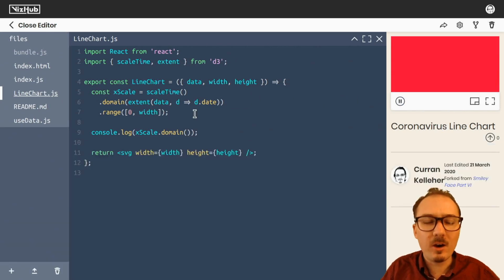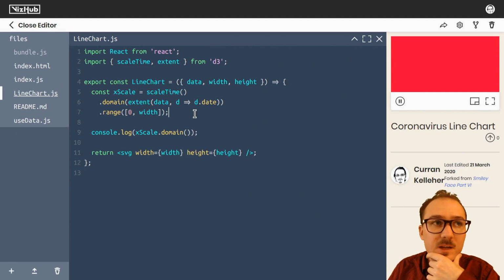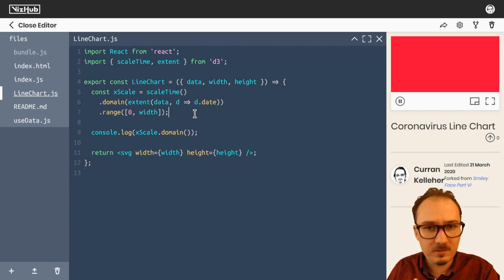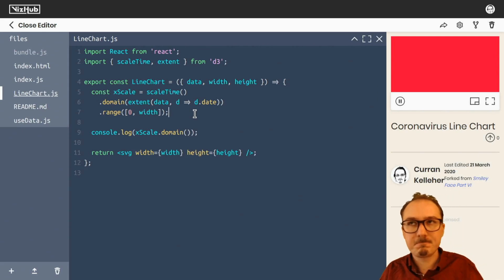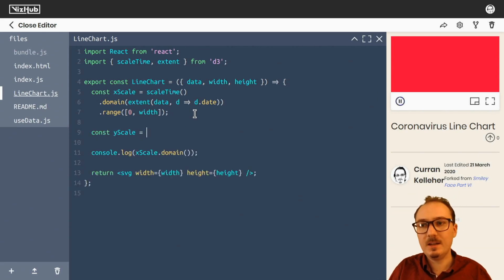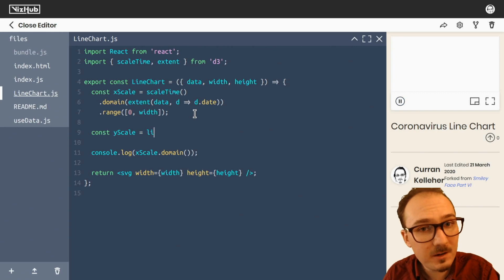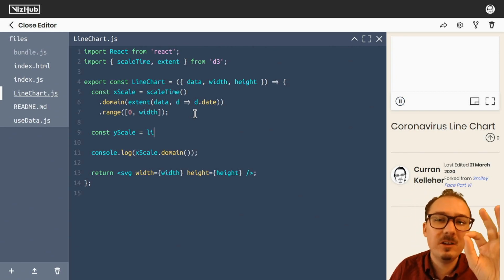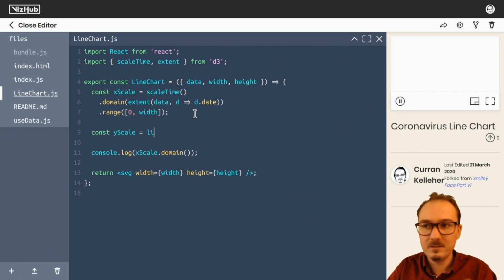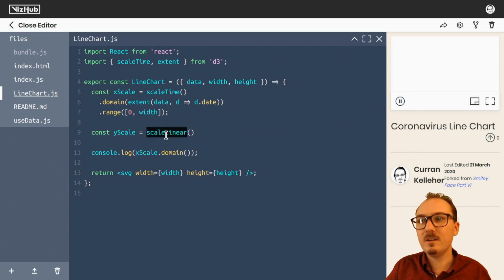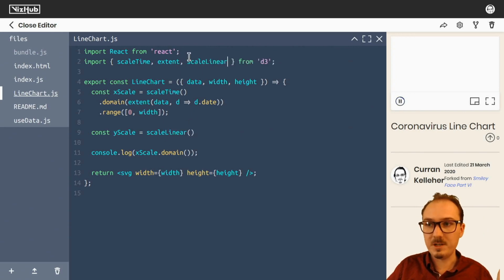Now let's define our y-scale. The y-scale is going to be the total number of deaths. And intuitively, I think this should start at 0, even if 0 is not the first value that occurs in the data set. So let's make y-scale. Let's start using a linear scale and see how it turns out. I know for this data set, a log scale is better, but let's just try it with linear scale and see how it looks, and then maybe change it later to a log scale. So we create a new instance of scale linear, which we need to import from D3.